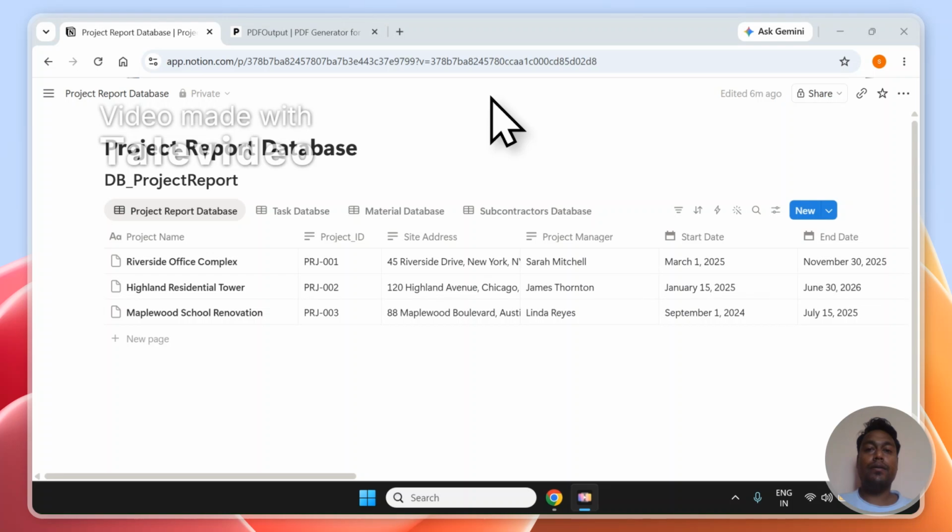Hi, today we are going to talk about how we can create project report PDF files completely in automation directly inside a Notion database. As you can see, I have got a project report database set up over here, which has four different databases that are connected with each other.